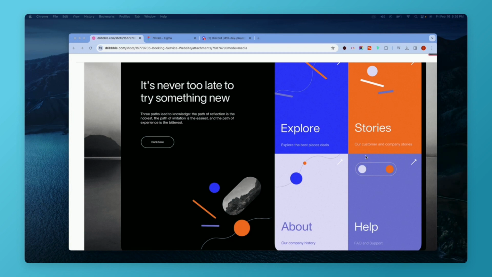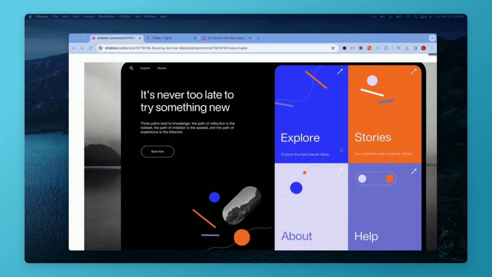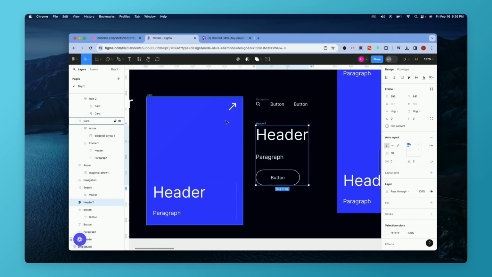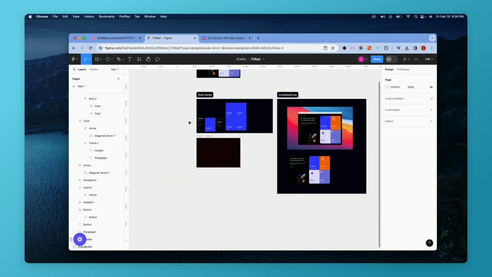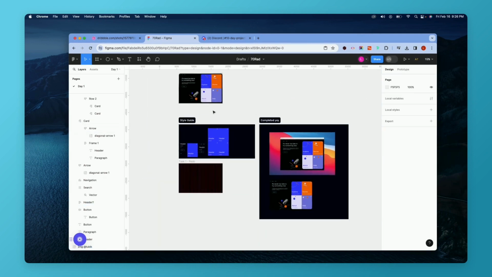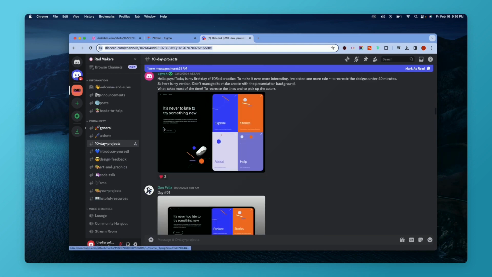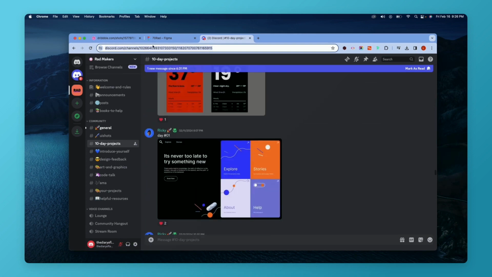Okay, so I'm going to start off by showcasing the actual item that needs to be redesigned or recreated, which is this one right here. I have my Figma board open and I'm going to walk you through this one, and then I have Discord open just to see what other people have done.